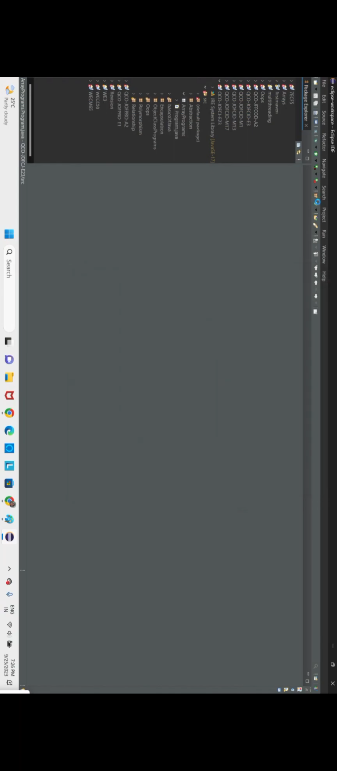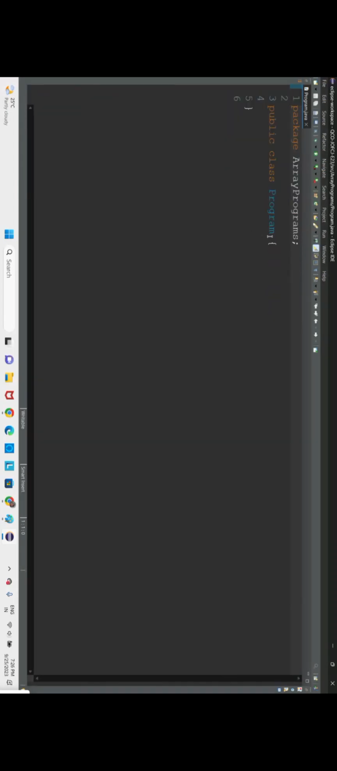Okay. Now in this array program, we will be changing array into individual int values. If you are taking int, here we will change array into individual int values. Okay, so let us take the main method.